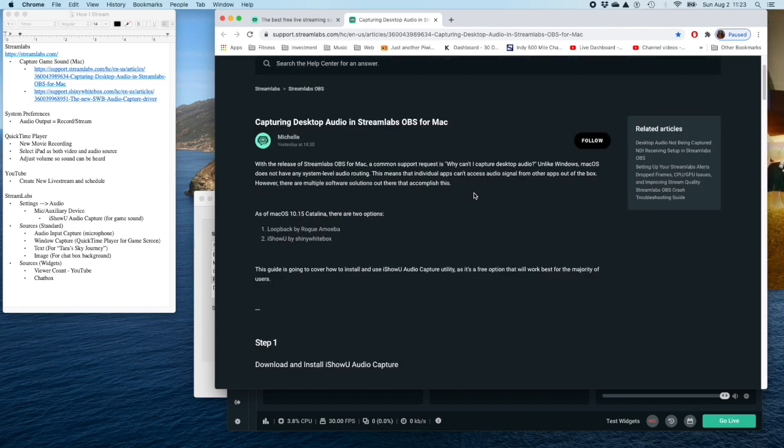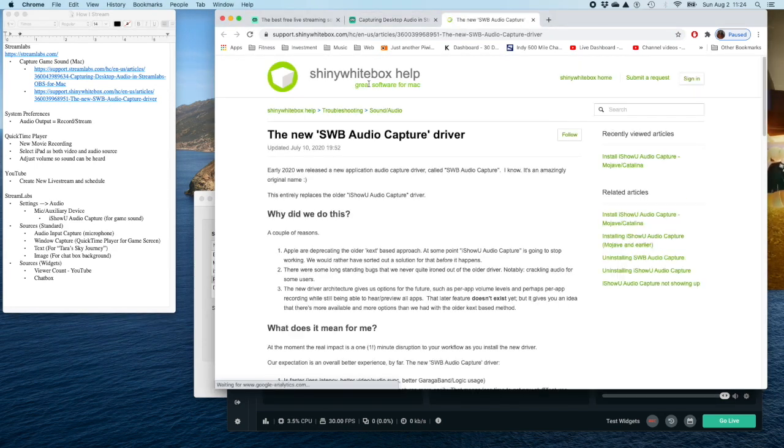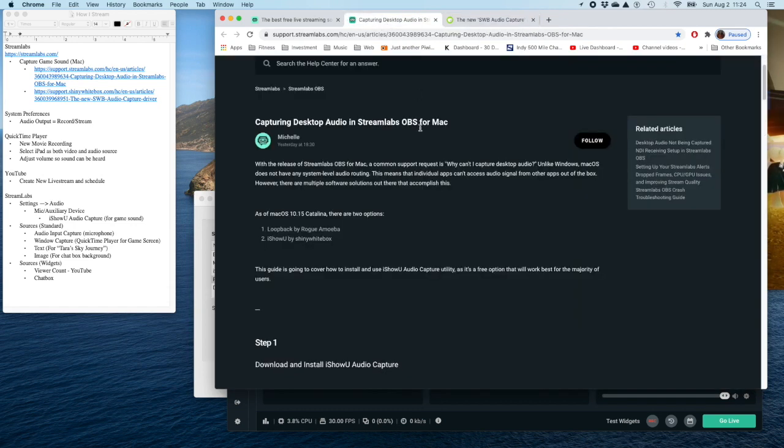I use iShowU, which is the second option here. I've never used Loopback. The instructions do use iShowU. However, if you go to the iShowU website, it says there is a different program available, new. This SWB audio capture. I hope it works the same way. The reason is, and it tells you why, Apple are deprecating the older text-based approach. So eventually iShowU audio capture is going to stop working. So anyway, for future reference, you want to use this or the other option they gave you, which is Loopback.